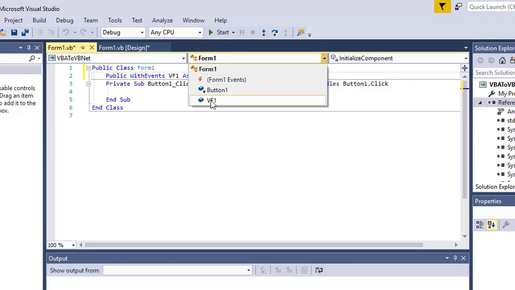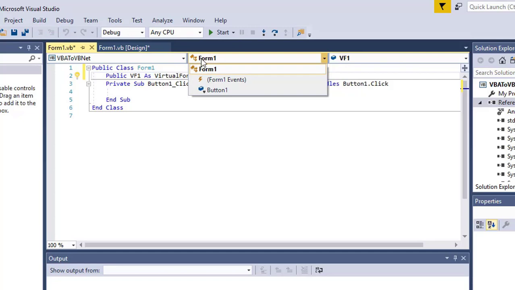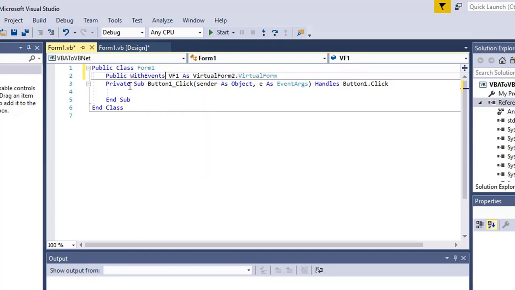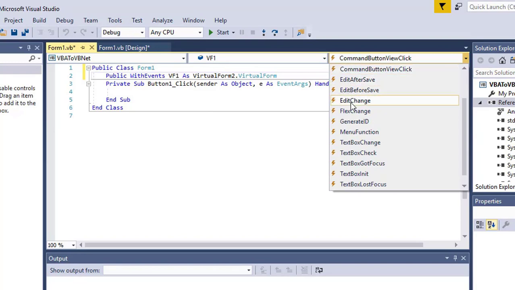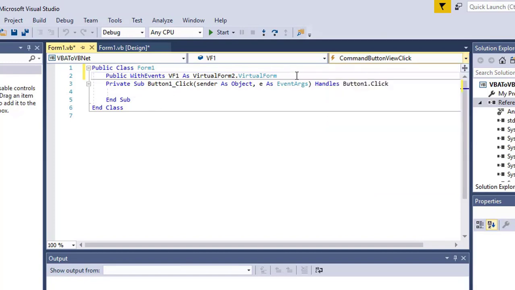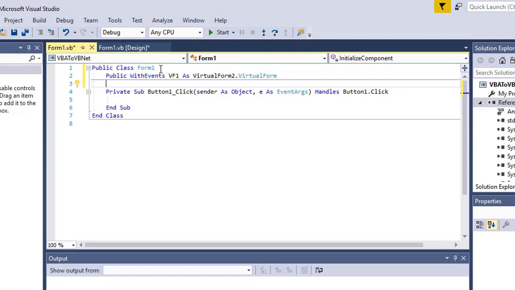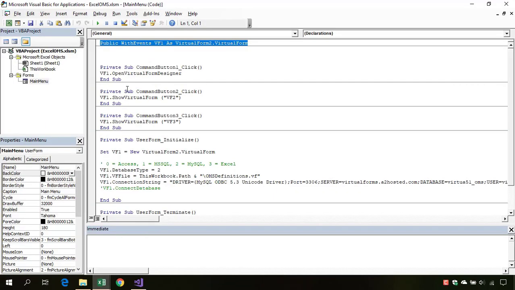And this will give us, if you remember, this WithEvents. If I delete it, we will not have any events from the virtual form control. But if we again put it here, we will have the events that the virtual form control fires, that we also have in our VBA. So now you can see this line of code is similar to the one that we have in our VBA code. Let's go and see what is next.